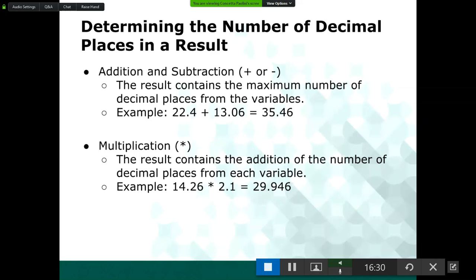When it comes to multiplication, the result will contain the addition of the number of decimal places from each variable. For example, we have 14.26 times 2.1. Our result is going to be the addition of both of the variables' decimal places. We have 2 in the first one and 1 in the second, so that's going to give us a result that will contain 3 decimal places, giving us 29.946.